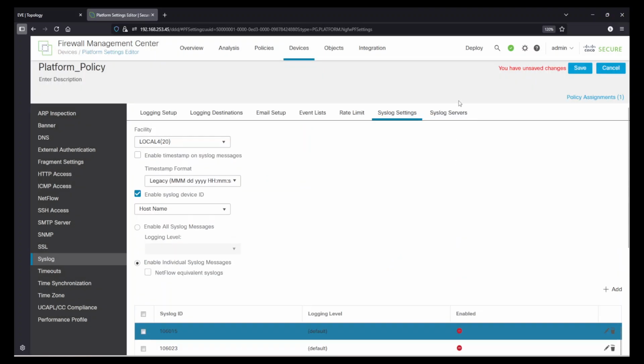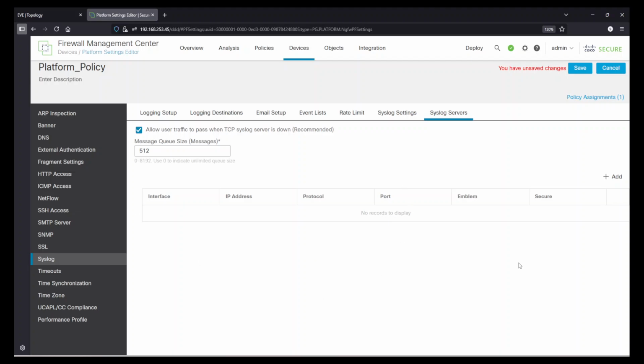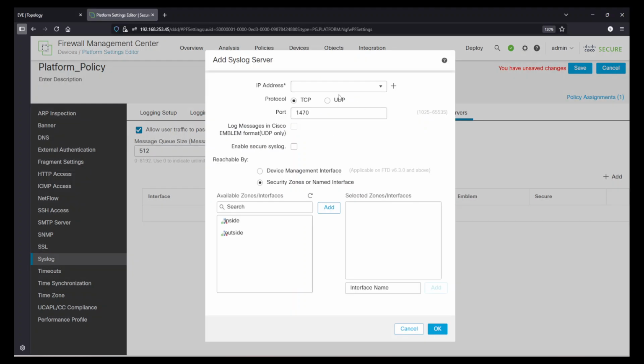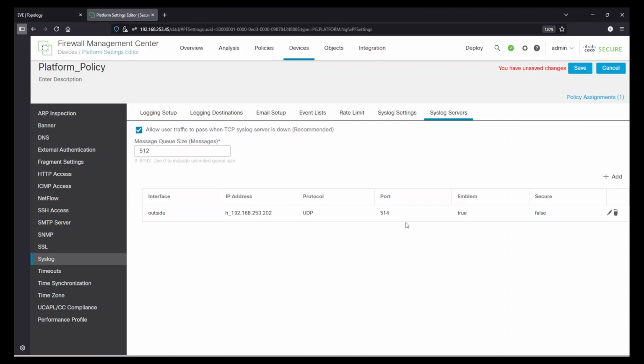Now, syslog servers. In this section, you can design the syslog servers. Suppose I have a syslog server, I want to add it. I need to give its IP address here. Let's say it's a UDP based, not a TCP based syslog server. Select UDP. Do you want to log message in Cisco format? Can check the box. What security zones it is reachable from? It's here, and just hit OK. That's how you add a syslog server.